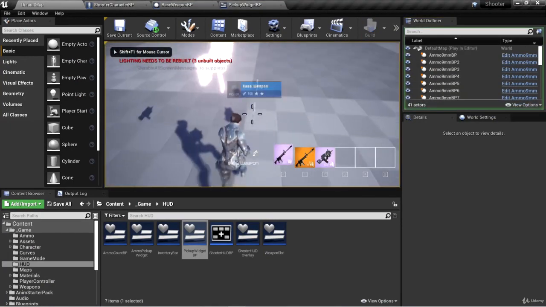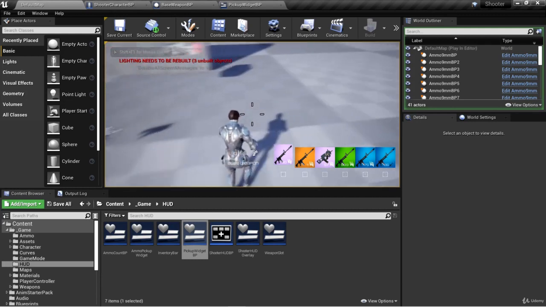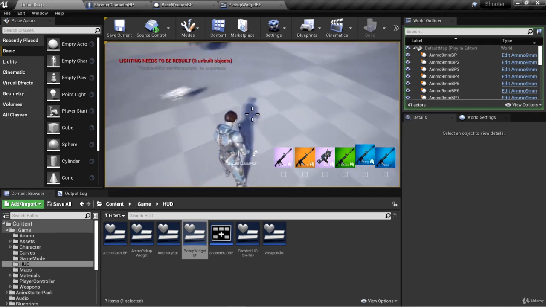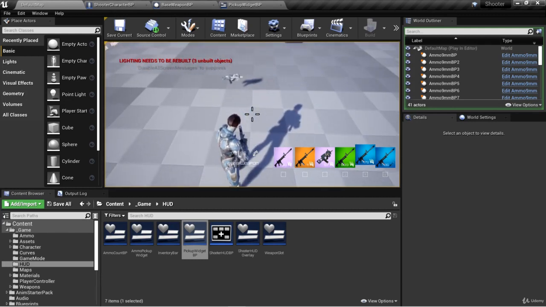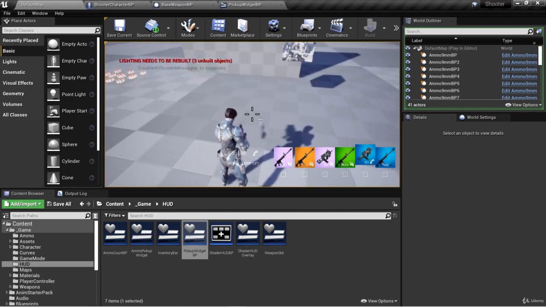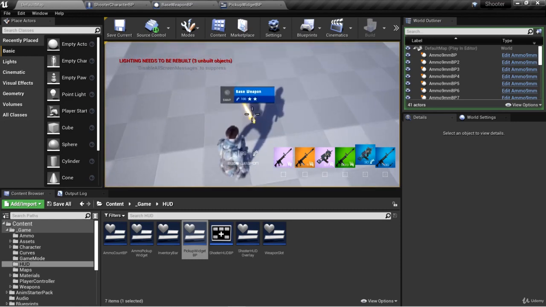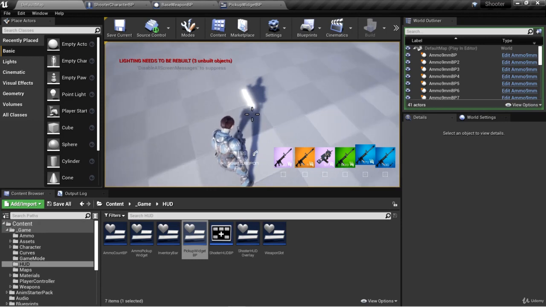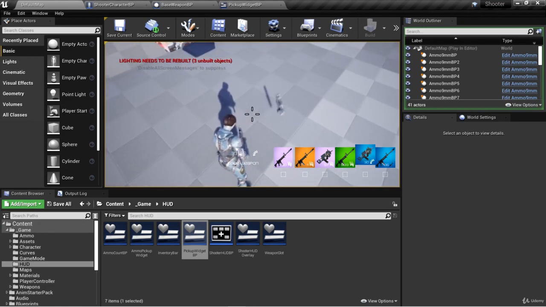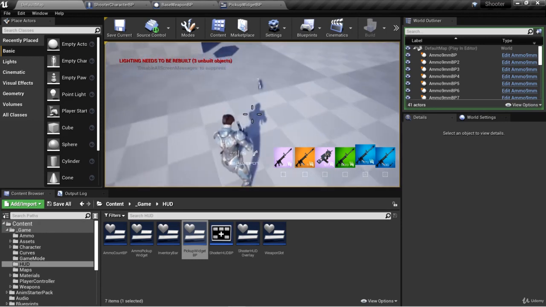So I'm going to go ahead and fill up the inventory. I'm going to switch to one of our weapons, and I'm going to swap. And now we see that that inventory icon animation is not getting called. So that's exactly what I wanted.